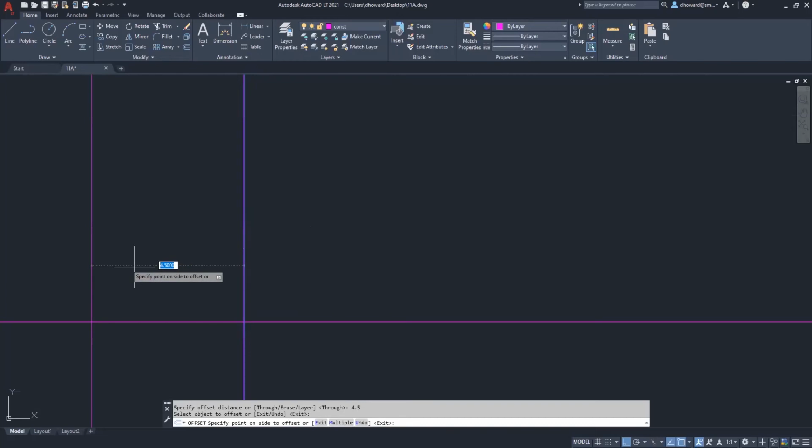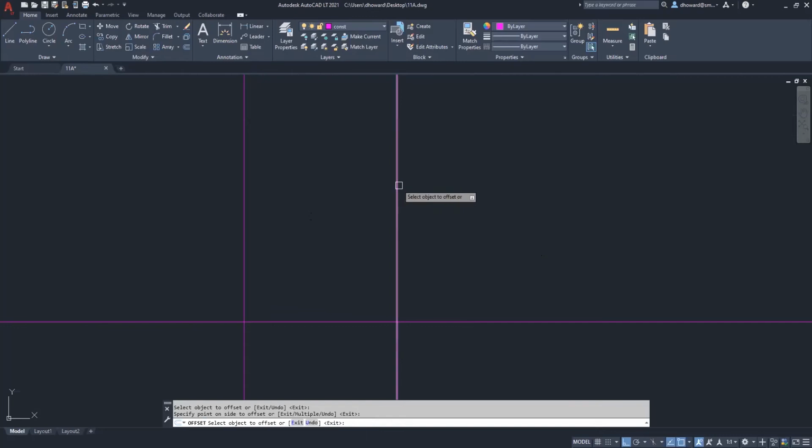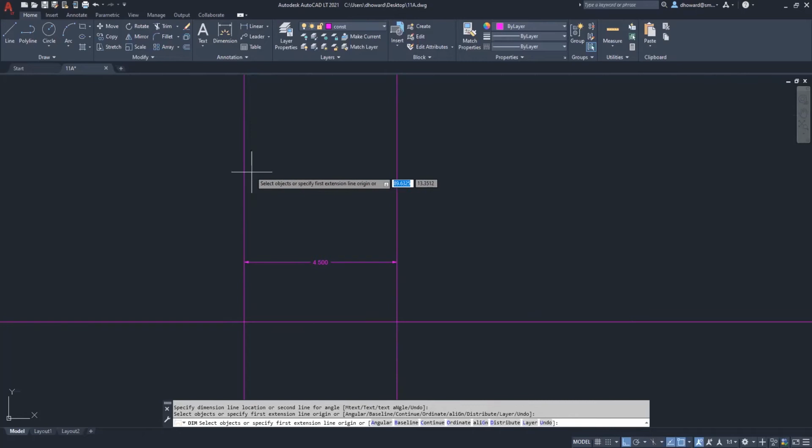And I can choose which side. You always got to click which side, because I can either go to the left of that line or to the right. And I'm going to go to the right and click. And there it is. Now I have a new line. I'll dimension that for you just to prove to you that it is exactly 4.5 inches away. And you can see there it is. So it copied this line and it moved that copy 4.5 inches.